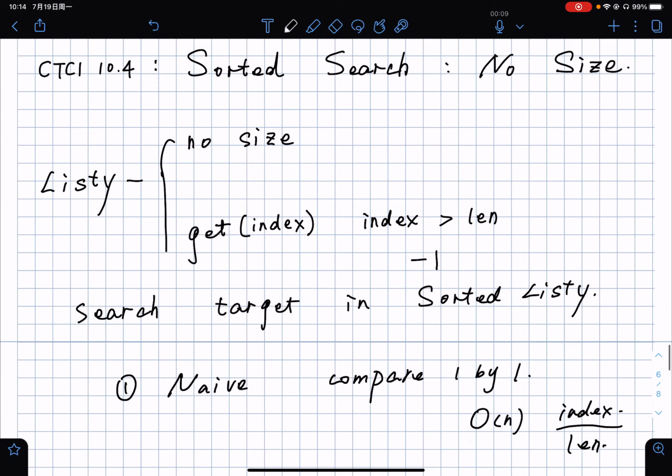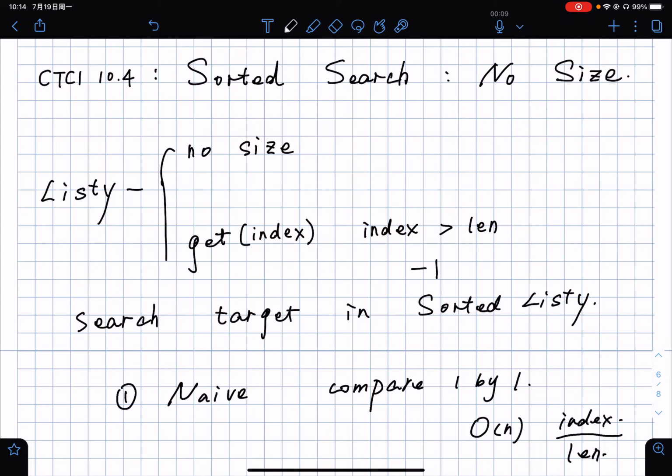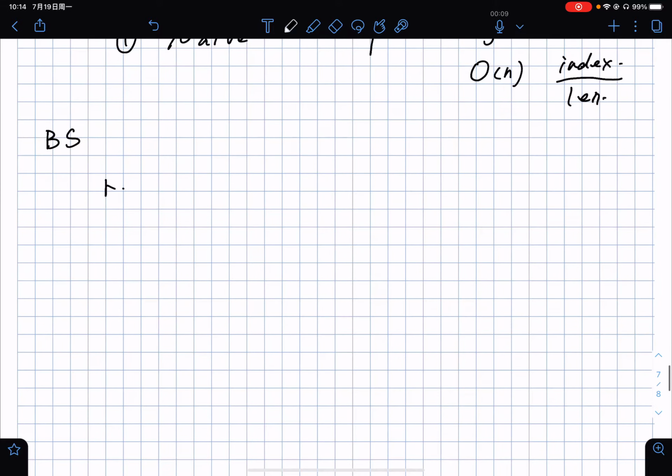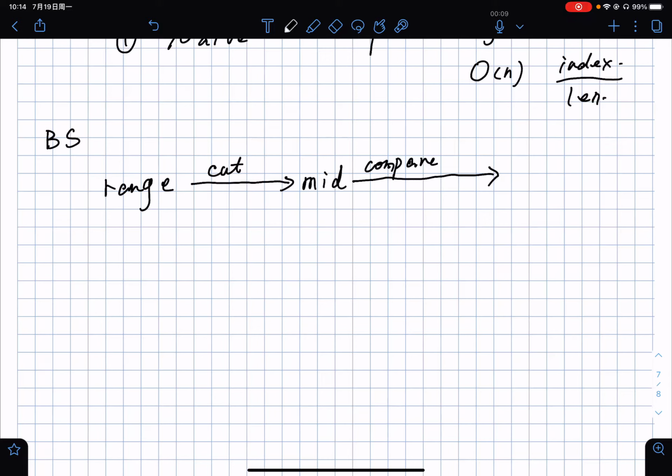So we can see that this problem is very similar to the typical binary search problem. For a binary search problem, first we know the range of the target value, and we can cut this range in the middle, and then we compare the mid value to the target value, and we can decide which half to search in the next round. And in the end, we can find the value or cannot find it.